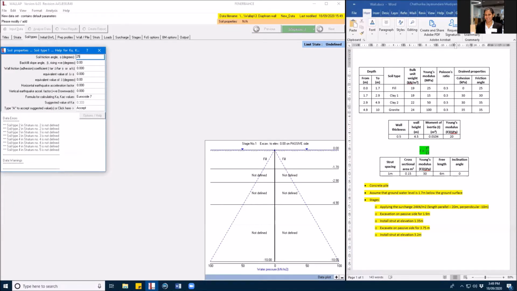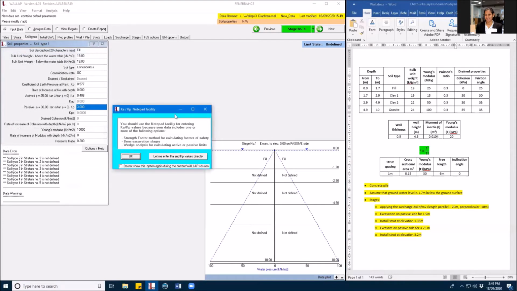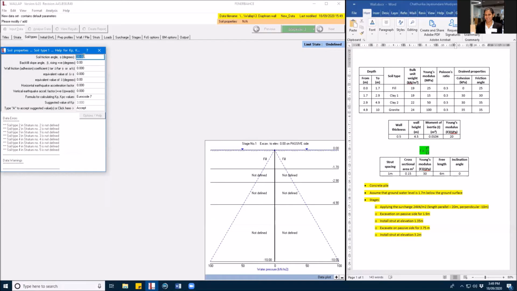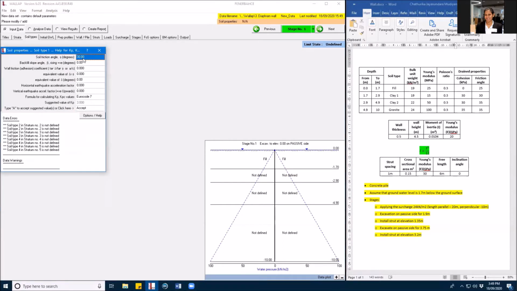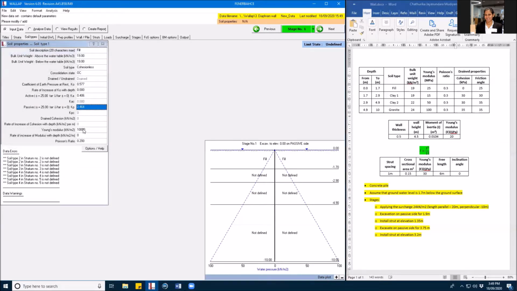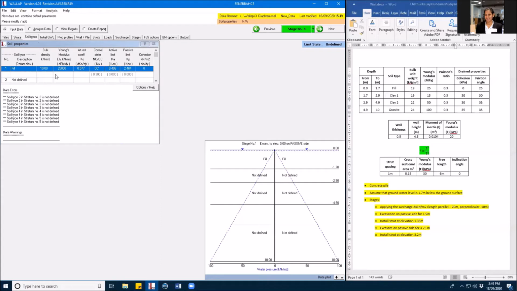So angle is 25, and I just need to accept it here. Here also I need to change the angle. Angle is 25, and accept it. Click accept, and then Young modulus is 25, and Poisson ratio is 0.3. Likewise, you need to fill all these 4 soil layers.